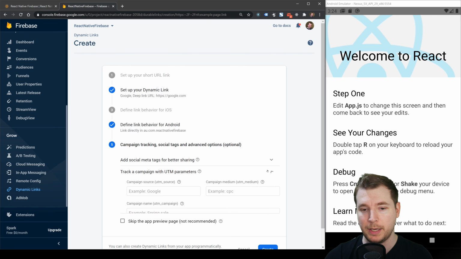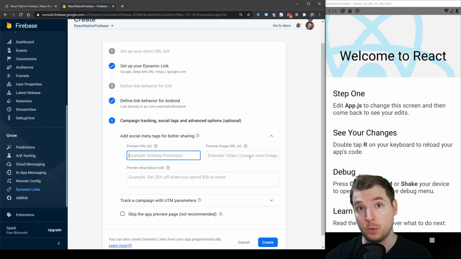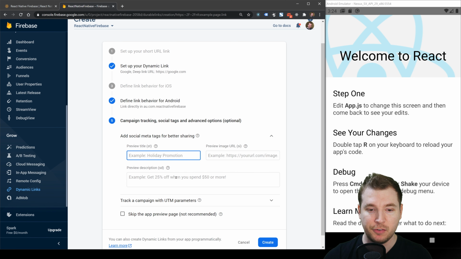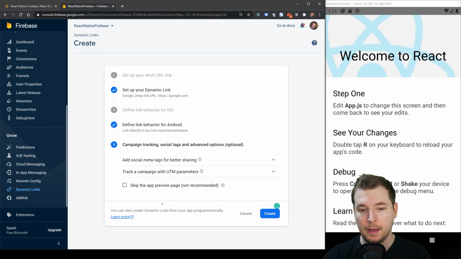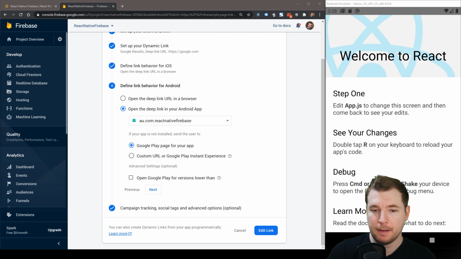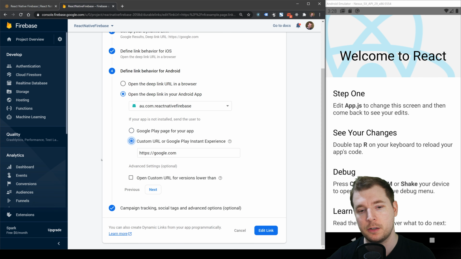And these are useful if you're sharing, for example, on social media, where you could add an image in here, maybe a different title and description. But for the time being, we're not going to worry about that, and we're just going to hit create. A quick note here is that if, for example, you don't want the app to go to the App Store when you select this link, you can still get it to go to that custom URL we set earlier.